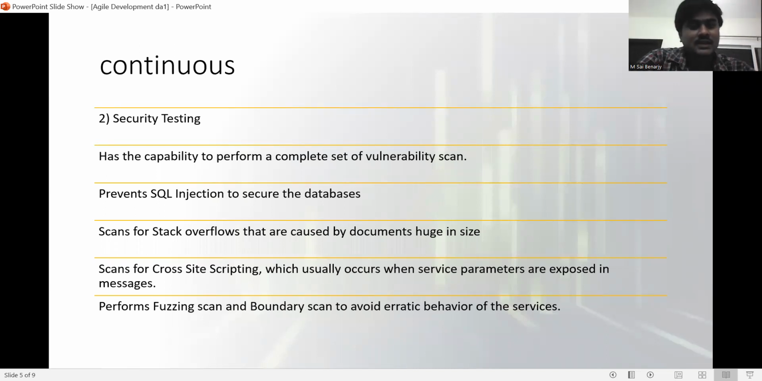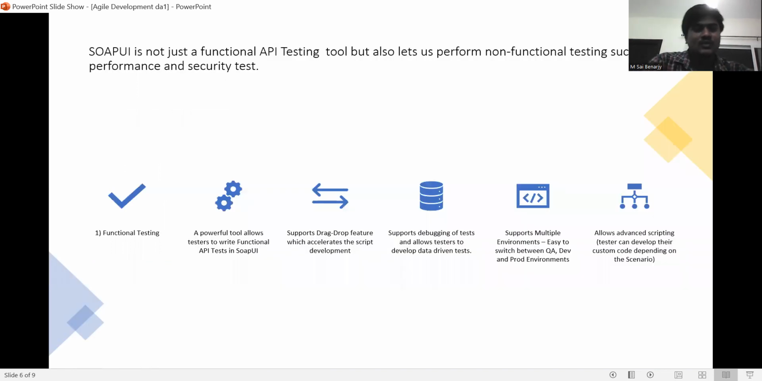Security testing: it has the capability to perform a complete set of vulnerability scans, for stack overflows that can be caused by documents huge in size, and to perform fuzzing scans and boundary scans to avoid erratic behavior in services. SoapUI is not just a functional API testing tool, it also does non-functional testing such as performance and security testing.